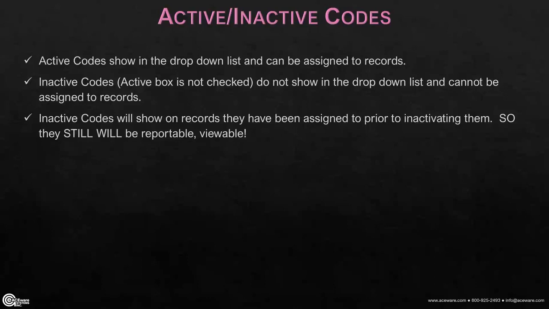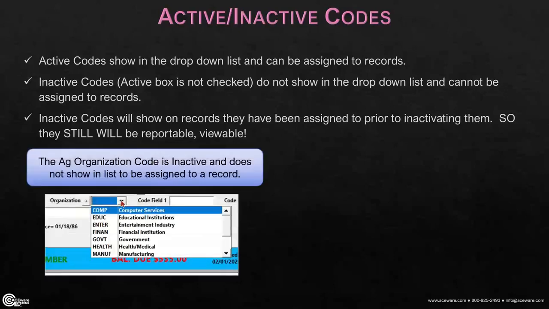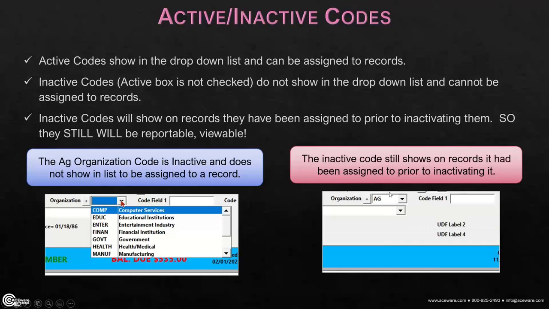All records that have the old code, whether it's an interest code, a department code, or whatever, those records will still be there, so they can be viewable, reportable. So in the drop down for organization code, if we used to have a code called AG, and we've deactivated it, it's not going to show up in the list. But if we were to look at a record for John Deere Tractor Company or AgriScience Consulting, the code that would have been assigned to it is still in the data record.